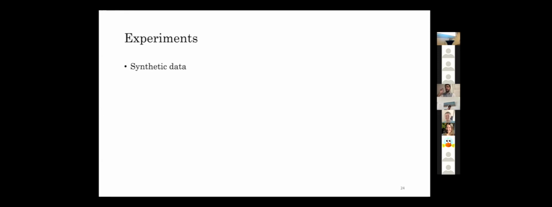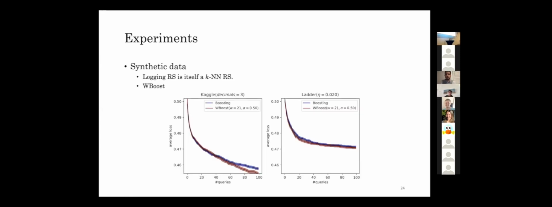First of all, let's talk about the synthetic data. What we did was to just simulate some data, and we assumed the logging recommender system is itself a k-nearest neighbor recommender system. Let's see what we should expect here on synthetic data, then we can see how significant the results are on the real data. I'm going to present a few figures like this, so let me explain them.